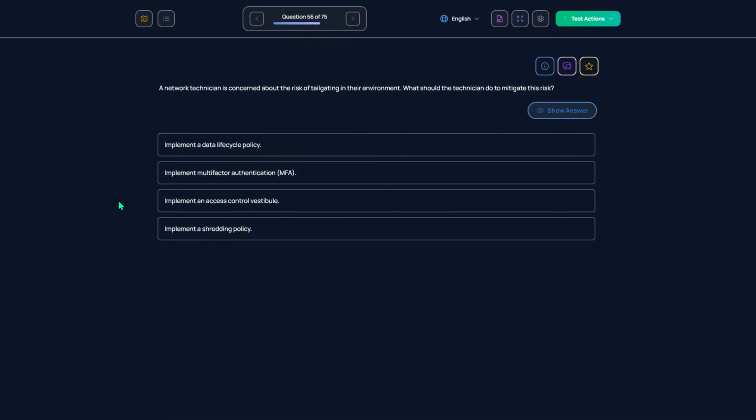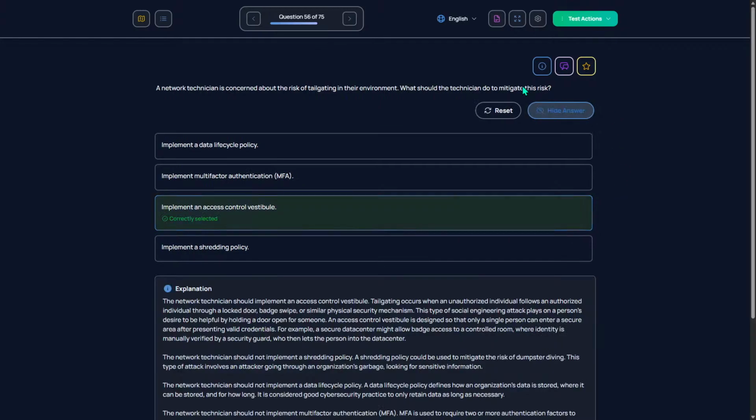A network tech is concerned about the risk of tailgating in their environment. What should the tech do to mitigate this risk? They should implement an access control vestibule.